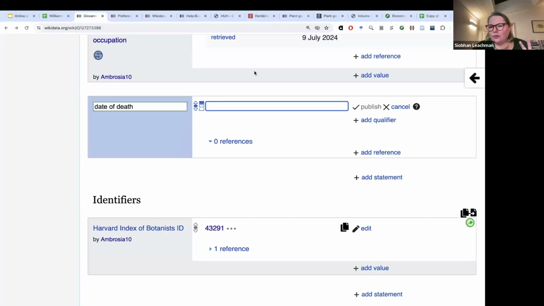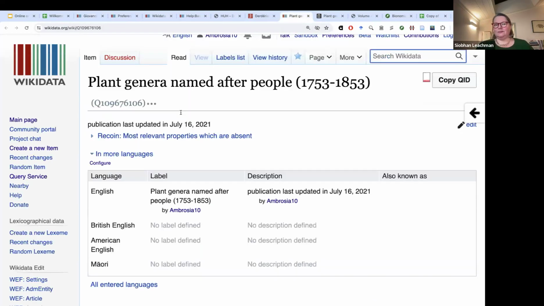Now, I've got a couple of sources for this, one of which I actually think's wrong, but I'm going to cite it anyway, because it's a source and someone else needs to come along and research this. It's just my belief that it's wrong. And it's this source here, Plant Genera Named After People. It's got a Wikidata item.